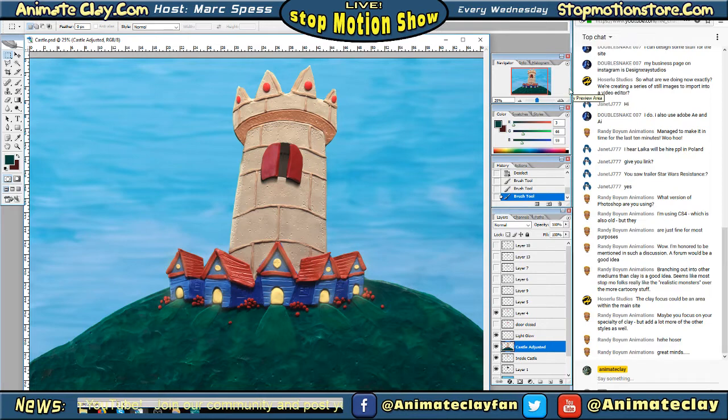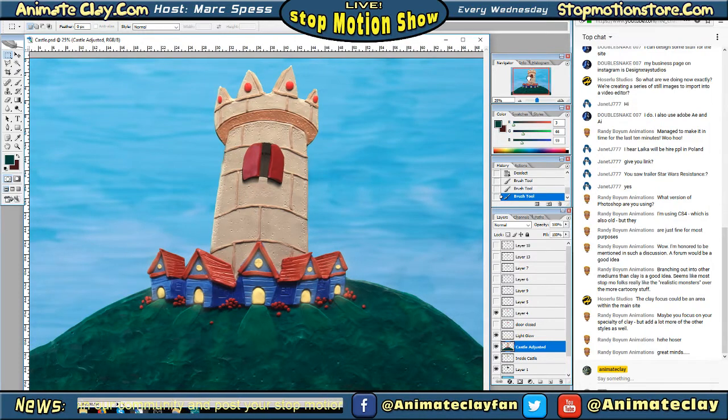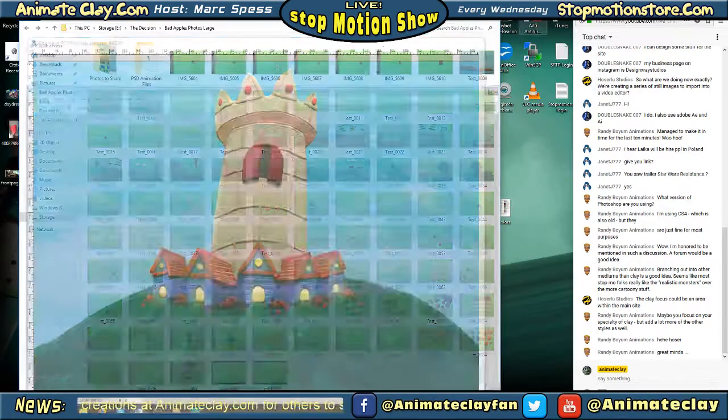That's a good point, Rosalou. I mean, sort of make just a clay section. We could do that in the forums. I know I've narrowed the forums down quite a bit. When things got slow, I decided we should focus more on the 5-week challenges. So there's only like three sections on animateclay.com in the forums now.